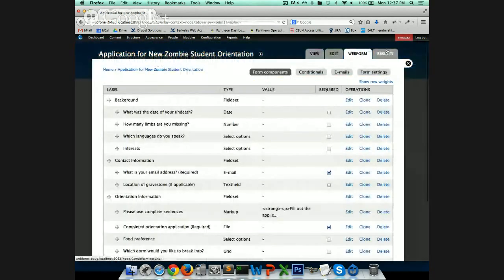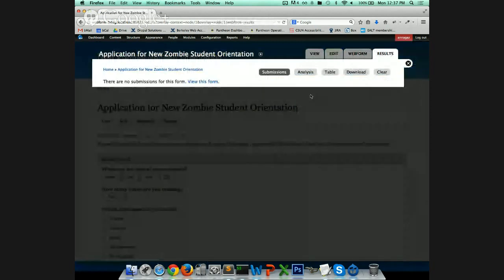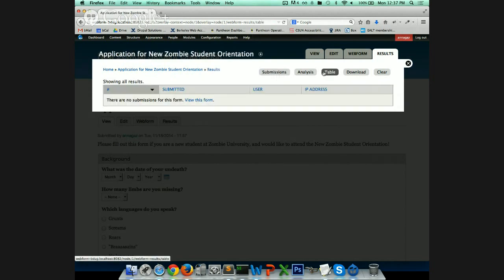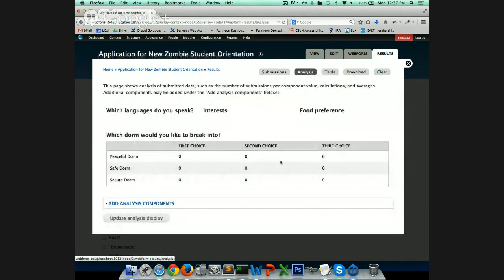The results tab is where if you did want to just view the results that people have filled out and you haven't been receiving the emails, or both, whatever works. I haven't submitted anything because I'm not a new zombie student, so that would just be inappropriate. But if people did, they would start populating here. It's a pretty easy to read list. You can also display it as a table if you want. I haven't actually tried this analysis thing, so I'd be interested to hear if someone's tried that.